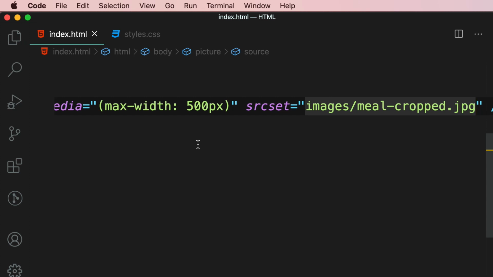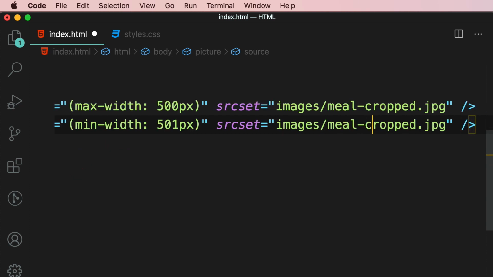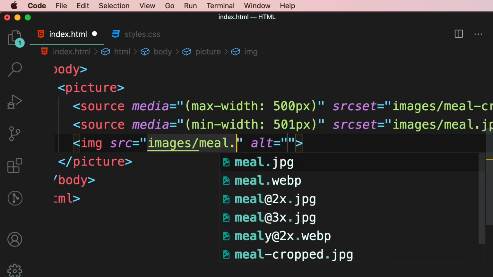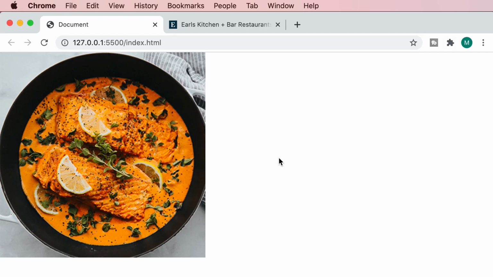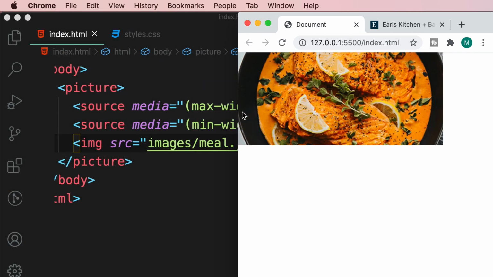So here's the first source. Now let's duplicate this. For the second source, we're going to change the media condition to min width of 501. So if the viewport is wider than 501 pixels, then we're going to use our original image. Okay. Now, just like before, we need to add the image element. Here we're going to set the source to images/meal.jpg. And of course, we can give it a meaningful description. Let's not worry about it and see what we get. So on desktop or tablets, here's what we get. But if you go to mobile, our image becomes cropped. See that? This is art direction in action.